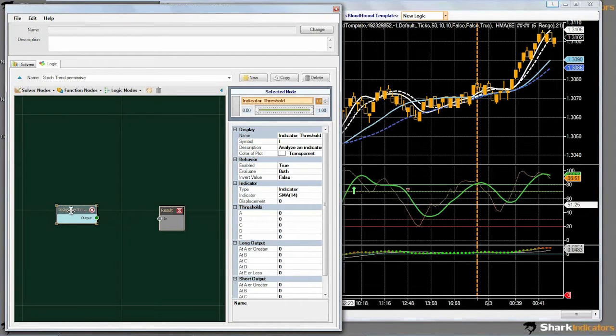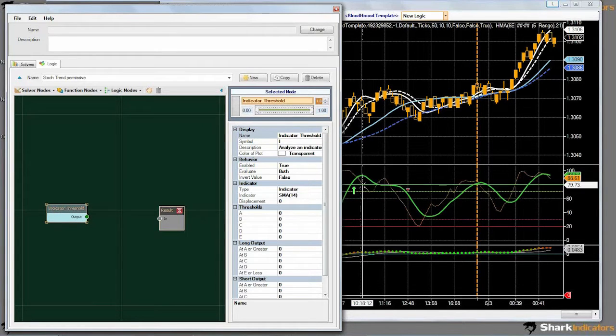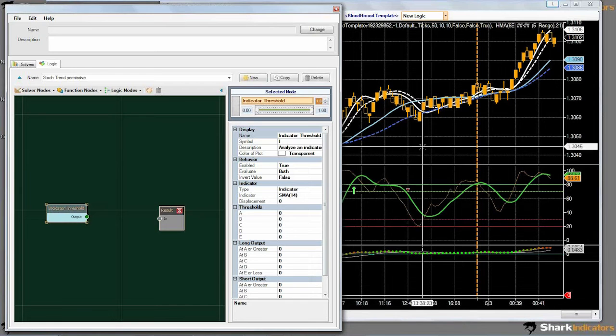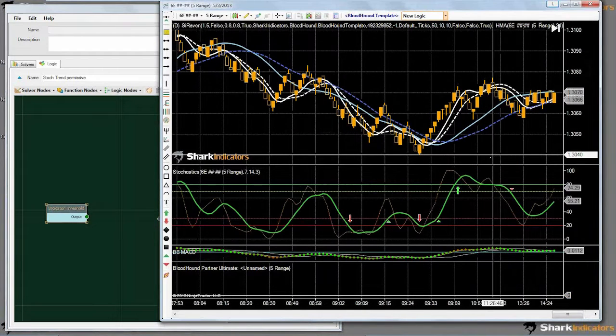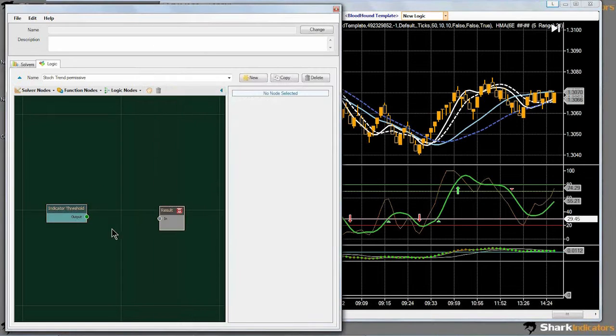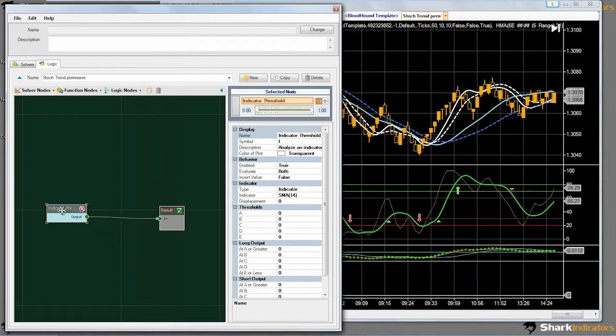So I'll take the threshold solver and set it up so that when we cross the 80 and cross the 20, we get our long and short permissives here. So I'll connect this into the result node, and I'm going to name this solver first, and let's see, I'll just call it the stochastic 80-20.